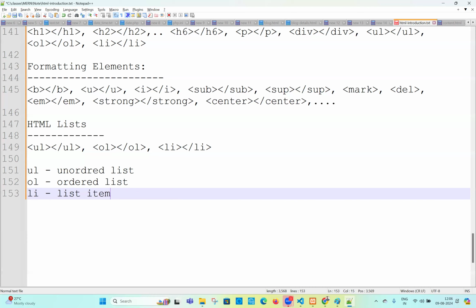Let me show you the same thing. See my way of going. I need this. What is the tag for it? You have to think like this always. I need that. I need this. What is the tag for it? Let's go there.